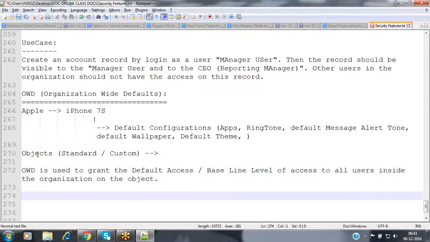So now for each and every object, we can specify a different OWD option. For the account object, what is the default level of access for all the users? For my customer object, what is the default access for every user inside the organization? And for my position object, what is the default level of access for all the users inside the organization? We can specify that with the help of OWD.